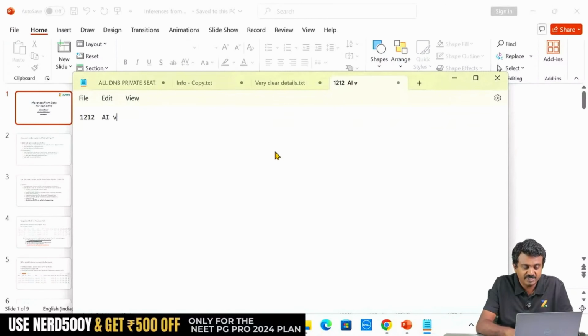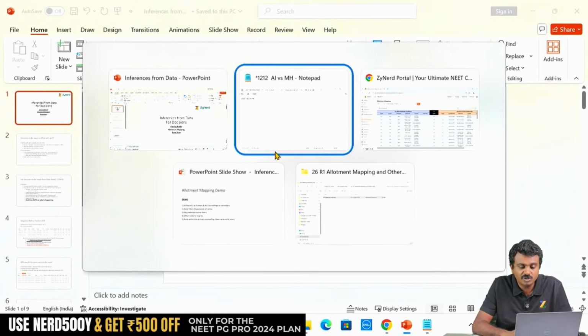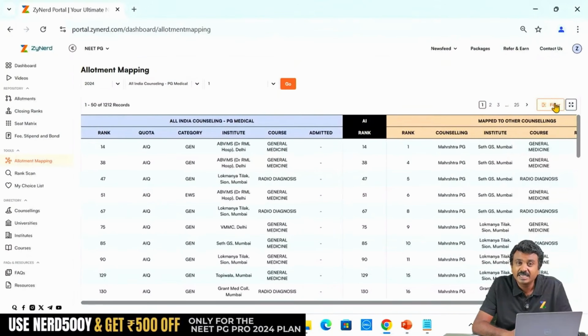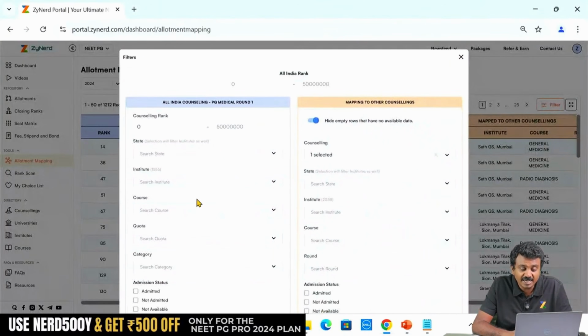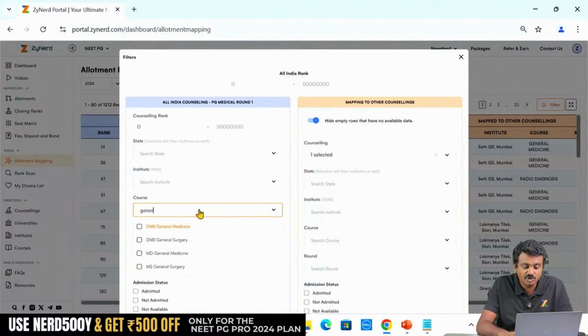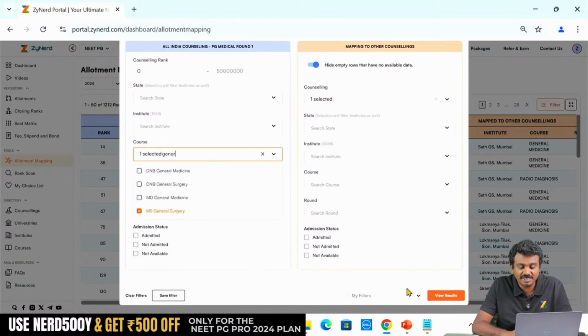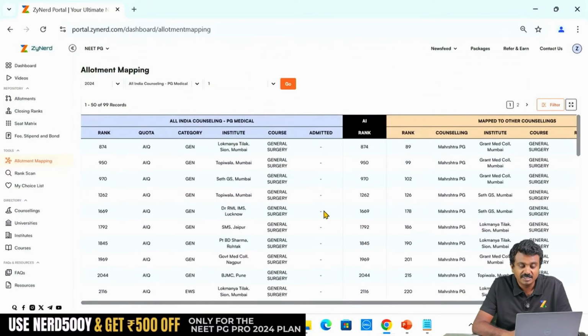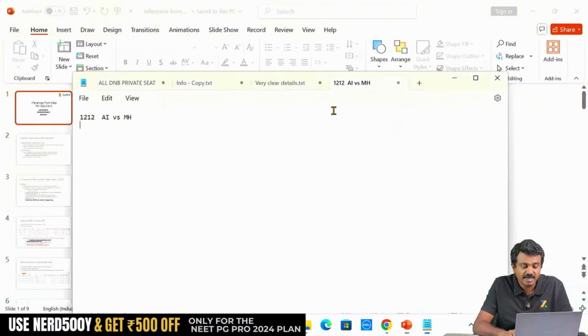1,212 AI versus Maharashtra. We will take it a little further and also see how many candidates who have got general surgery seats over here as a course have also been allotted Maharashtra. Now that is the next step, correct? General surgery seats over here, 99 candidates who have got general surgery in All India have got some seat in Maharashtra.